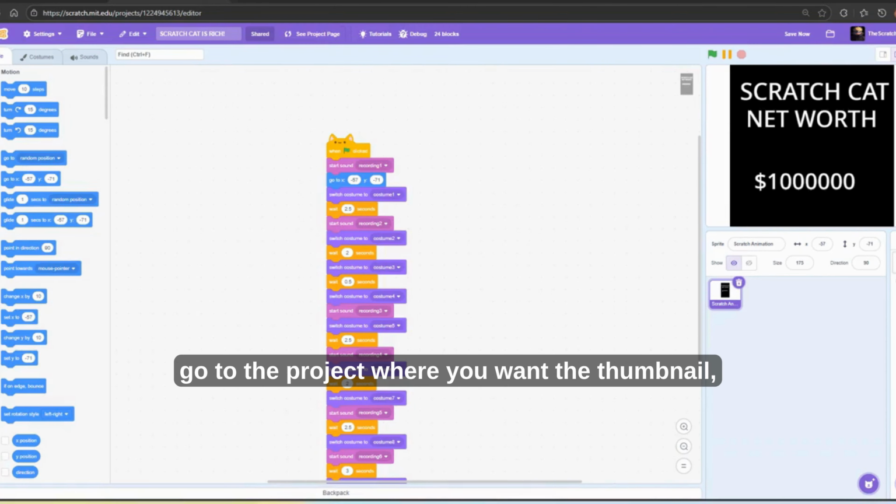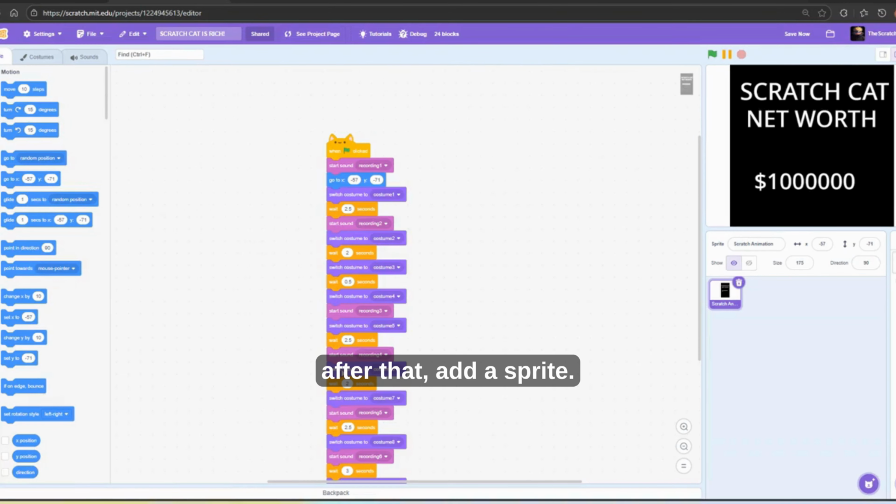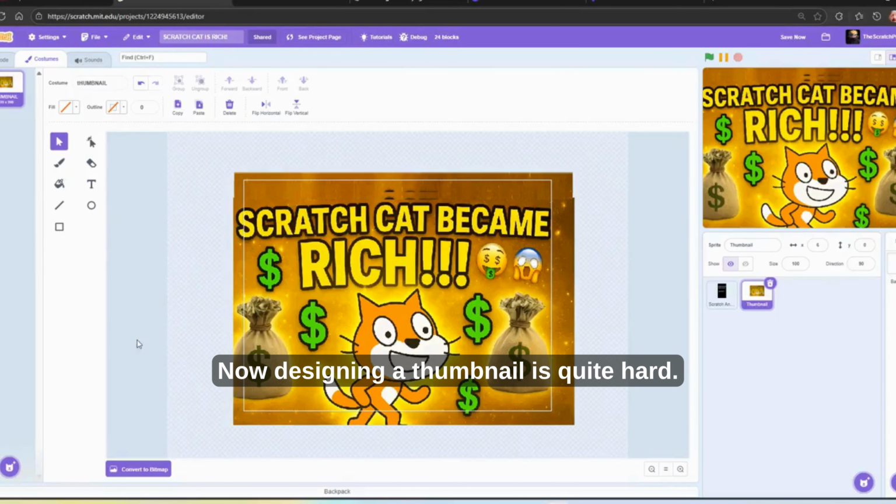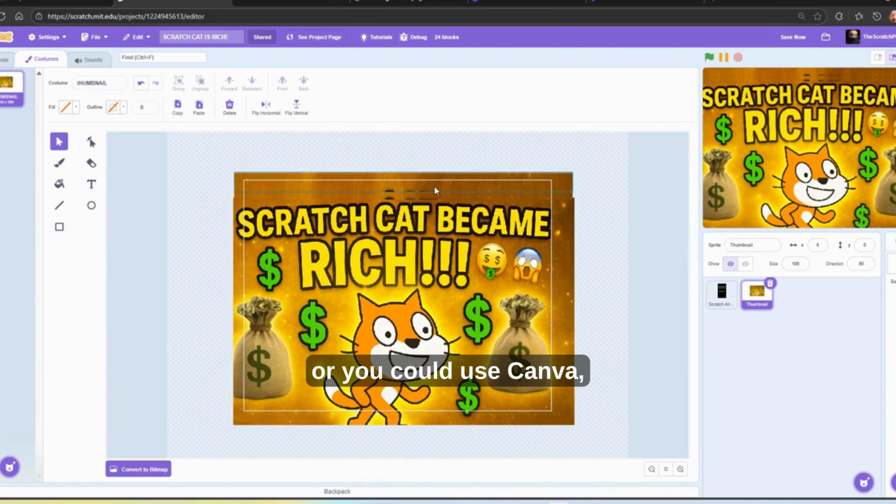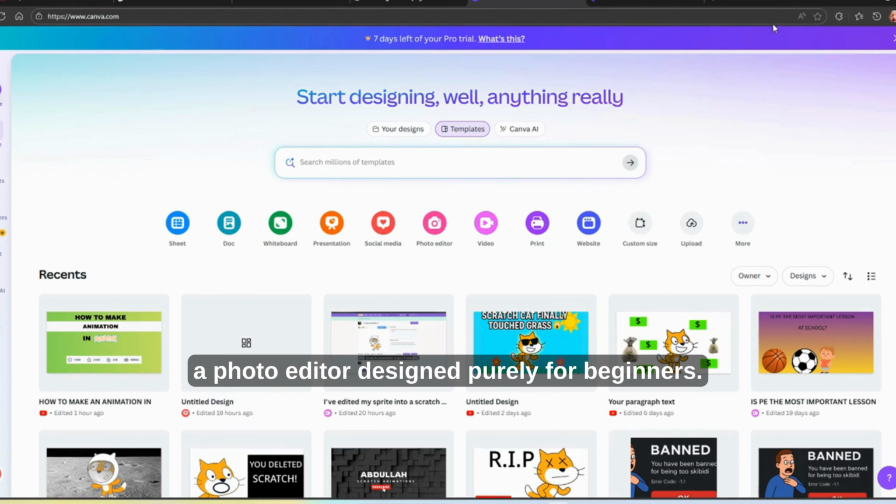First of all, go to the project where you want the thumbnail. After that, add a sprite. This sprite will be your thumbnail. Now, designing a thumbnail is quite hard. You could just use Scratch's built-in editor, or you could use Canva, a photo editor designed purely for beginners.